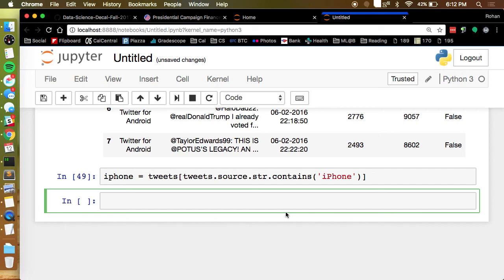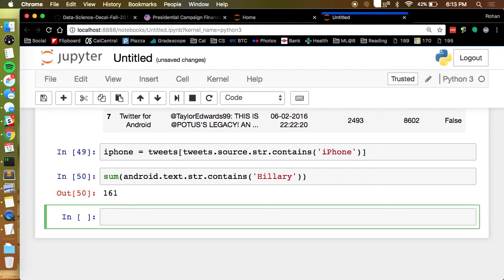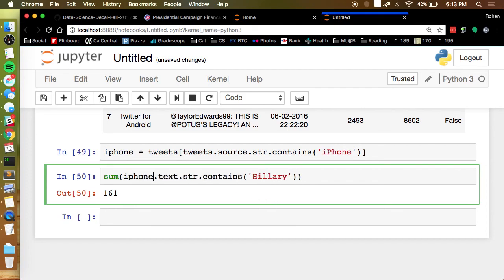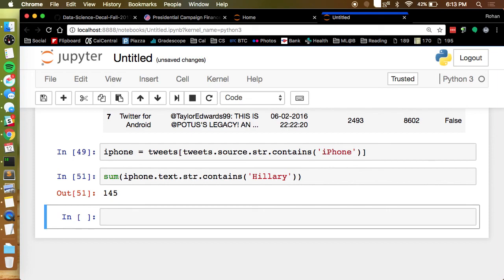Suppose you want to compare how many times Trump tweets about Hillary versus how many times his staff tweets about Hillary. So we can take the sum of android.text.str.contains Hillary. You see 161 times. And if you want to do iPhone, then we see 145 times. Okay, so it's not that different.